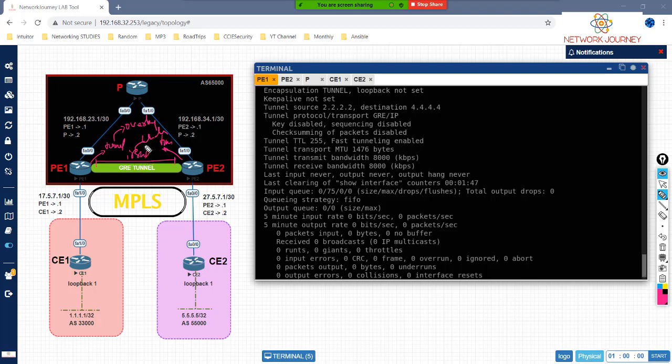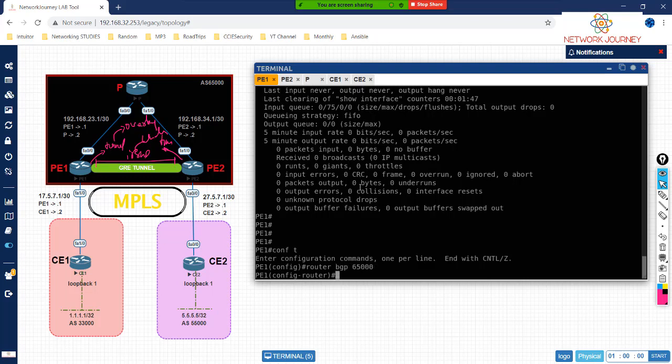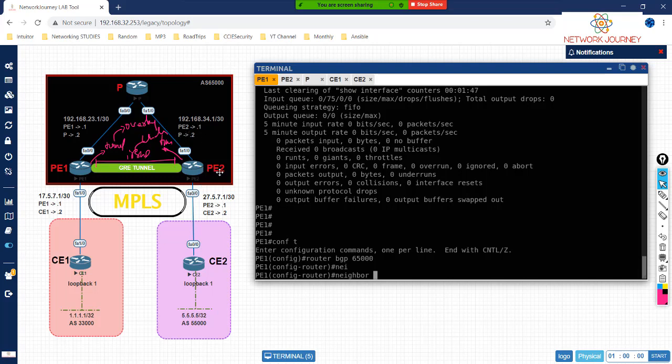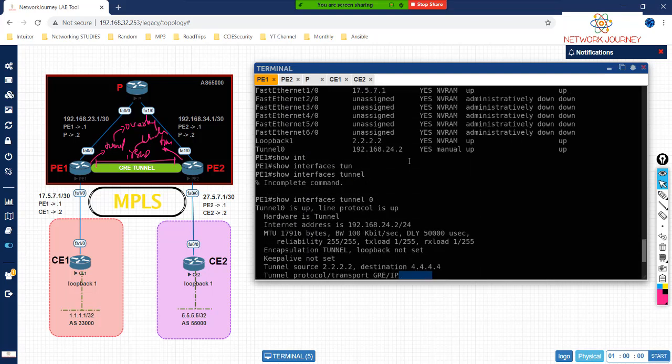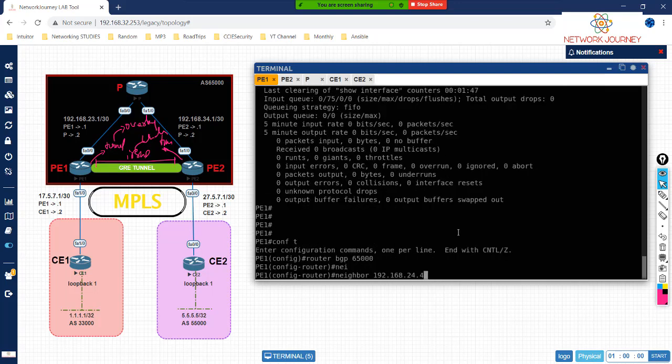So I'm going to set IBGP now between P1 and P2. So let's say router BGP 65,000. My neighbor address is my P2, which is IBGP. So I'm going to say 192.168.24.4. Now what is this basically? This is something which I have already defined here while setting up tunnels. If you remember this, right? These are the physical addresses and I am trying to pair them over IBGP, so that they act as the underlay. The GRE tunnel acts as the overlay.